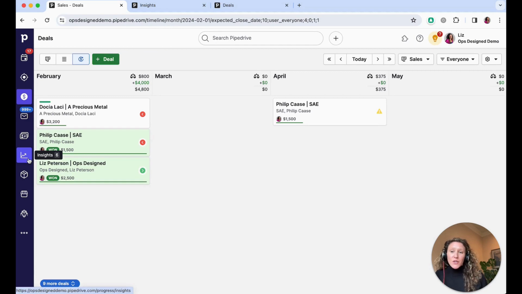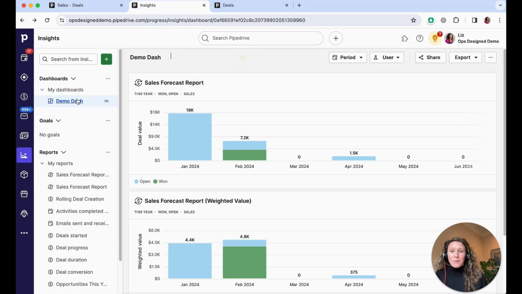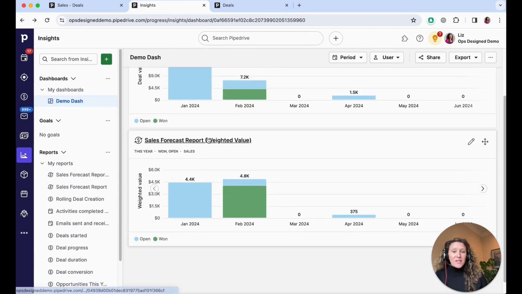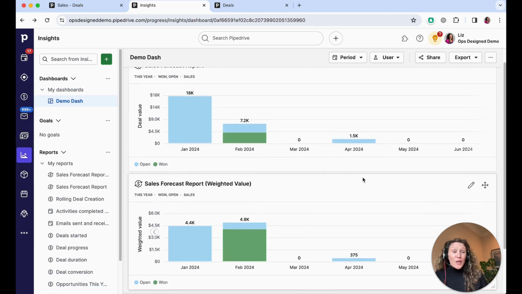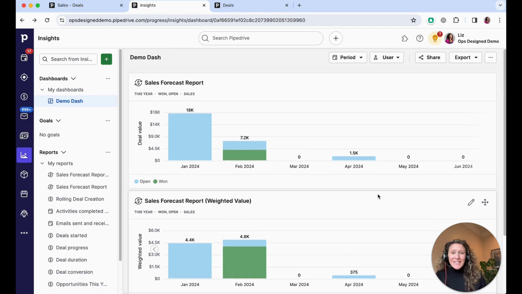So to get there, you'll click Insights. I just have this pulled up here on my demo dash. So I have a sales forecast report using the full deal value, and then a sales forecast report using the weighted deal value, again, all in the sales pipeline. So what you likely quickly see here is these values.